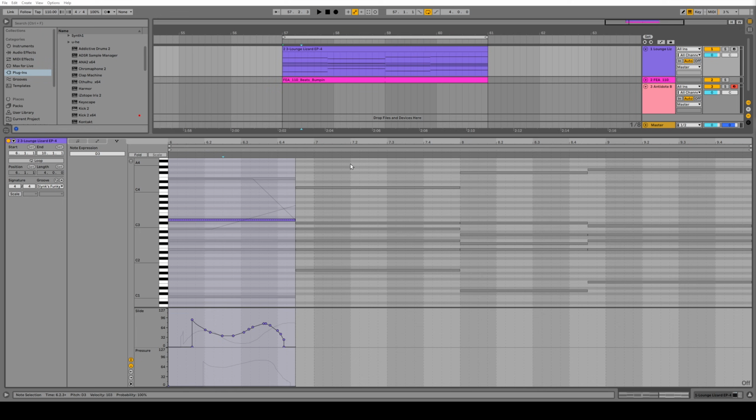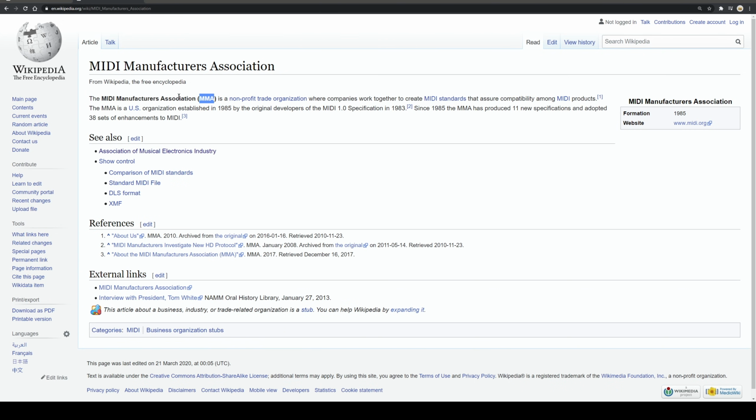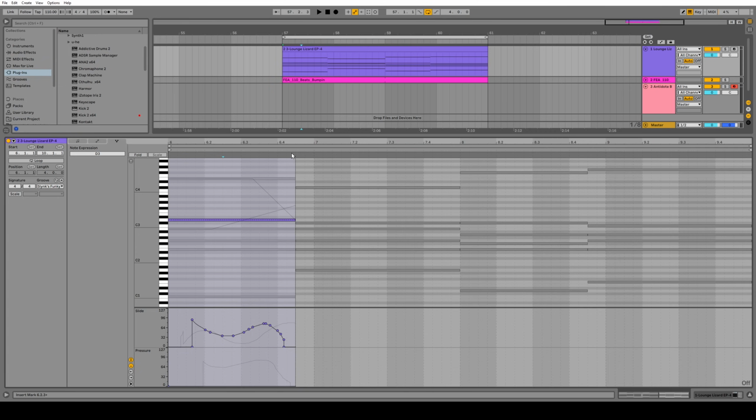So MPE really represents the cutting edge of MIDI technology. It was only a couple of years ago when the specifications and standards for MPE were laid out. So this is brand new stuff. The Association of Music Electronics Industry and the MMA got together and decided on how things should work so that everyone can start working towards this new MIDI standard. So it's impressive that Ableton has already implemented it into Live.